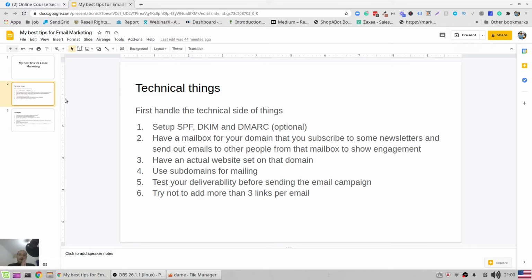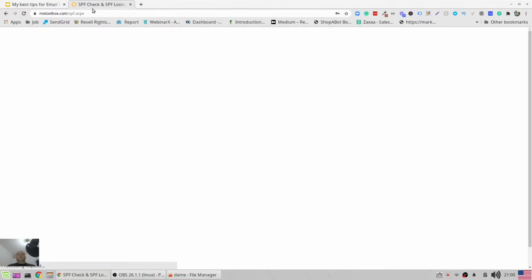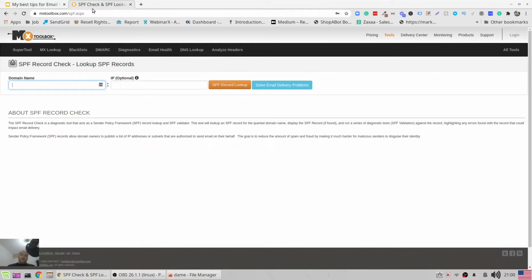Now, enough of me babbling. Let me just show you an actual example of what SPF, DKIM and DMARC might look like. So I will use this. Let me just close this. This is probably the best tool that anyone out there can use to check their domain and see if their domain is set up technically for email deliverability.